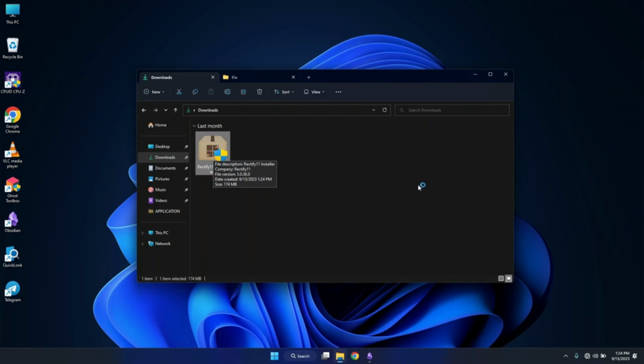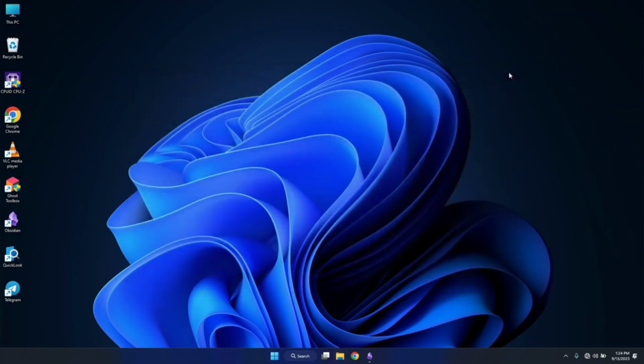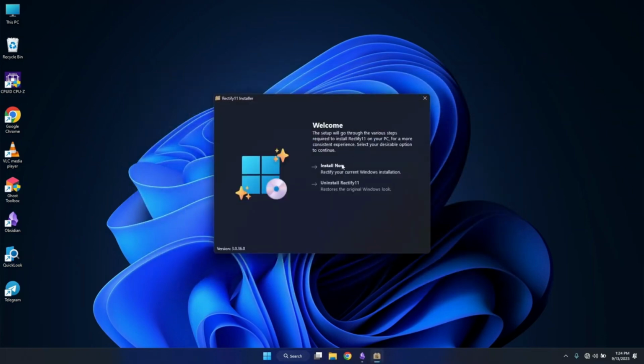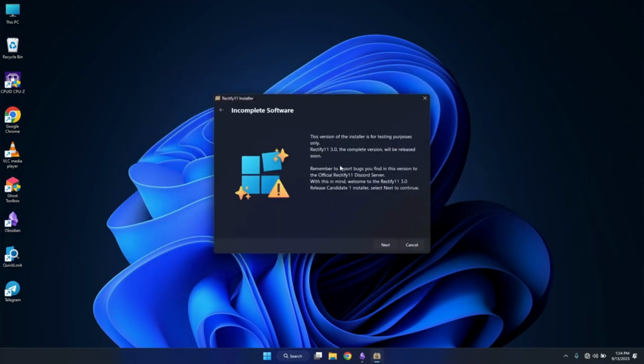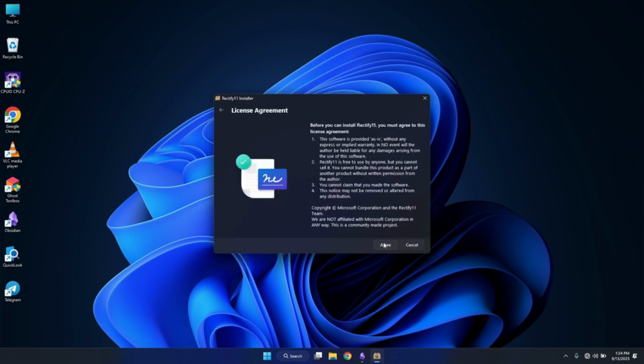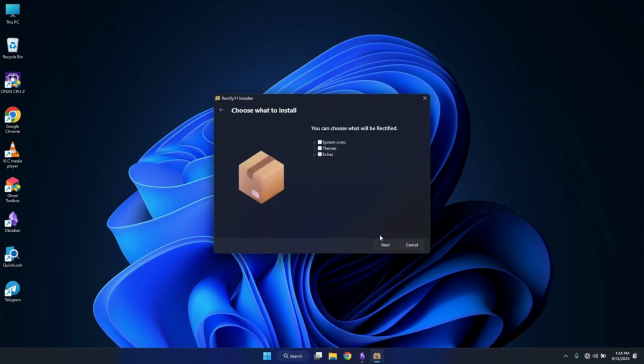Right, to install Rectify 11, double click on the installer. It's going to run as an administrator. Once you open it, click on install now. Next, agree to the terms and conditions. Here you can choose what you want to be rectified. I'm going to select all and click on next.